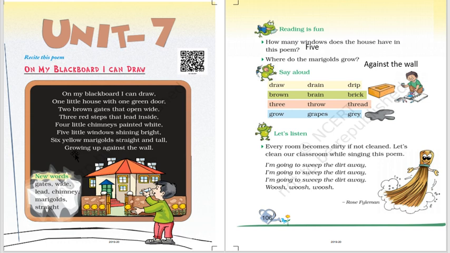Okay, so children, it is a very small, short but sweet poem, and after learning this poem, you have to learn these words: gate, white, lead, chimney, marigolds, straight. Write all these words in your notebook 3 times and try to learn the spelling along with the pronunciation of these words. Now see the reading is fun part.